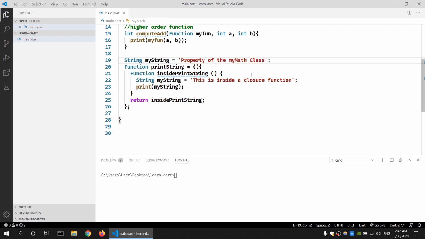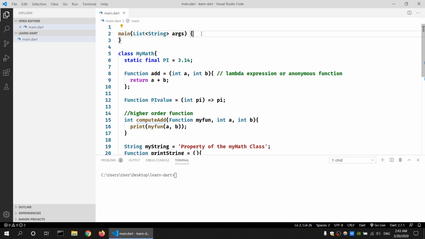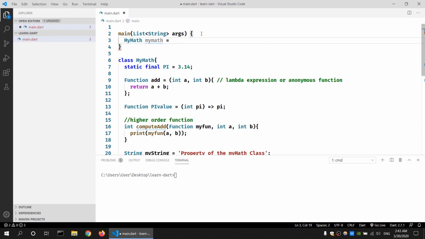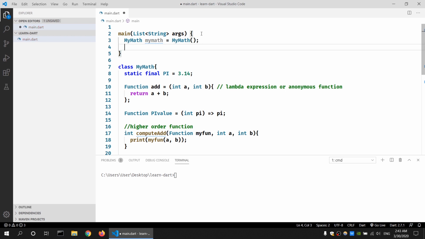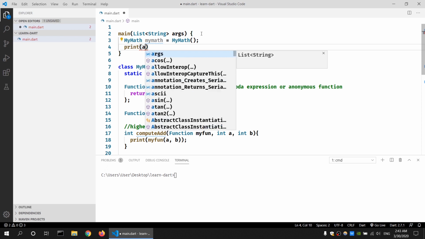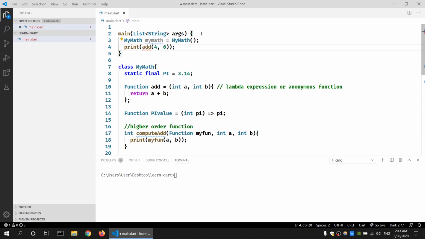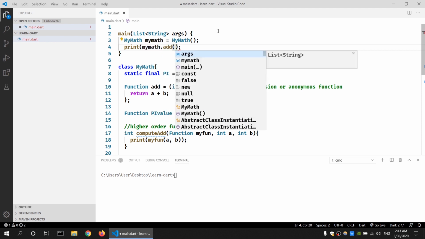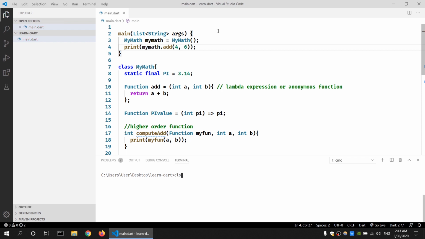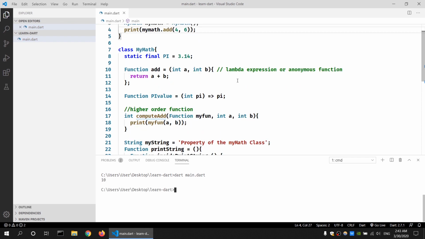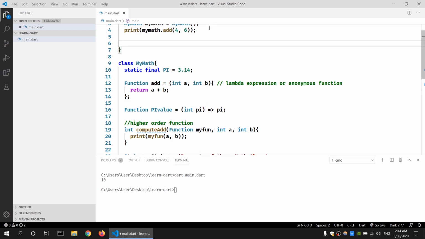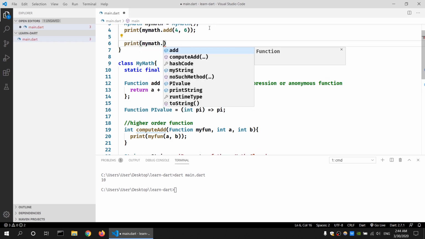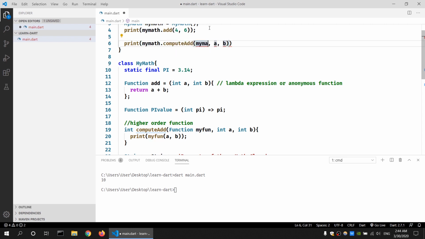Now we can create an object of this myMath class, and we can invoke the functions. So let's start with our lambda function. We can print add 4 and 6, which is going to give us 10. But unfortunately, since this is inside a class, we have to invoke it by using our class name. And this should give us a 10. I can also access my higher order function by printing the result myMath.compute, and this will take a function myMath.add, and the results, let's say 7 and 8. Close it, save it, and I should see 10 and 15.